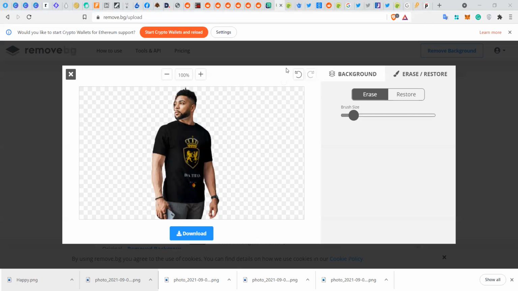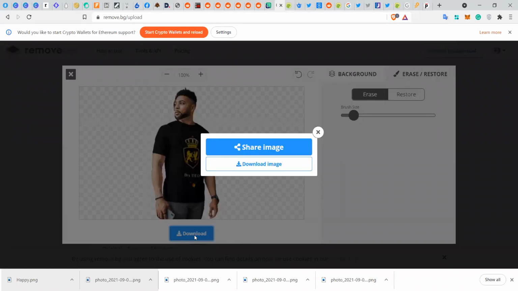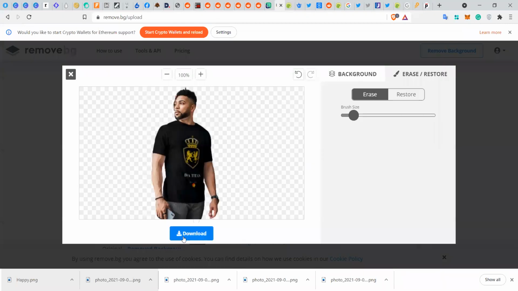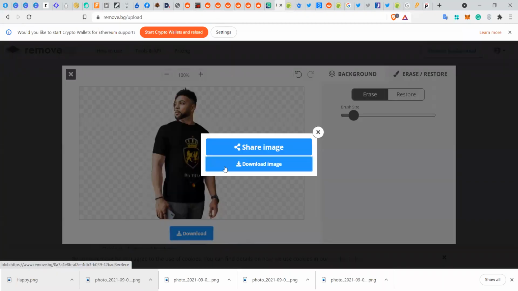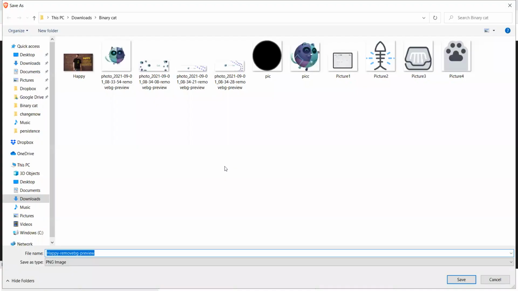Yeah, so after doing that, you can now download this guy, right? We've been able to successfully remove the background. So all we have to do right now is just download. Let's go to download image. Download image. Okay, I'm going to put it here.